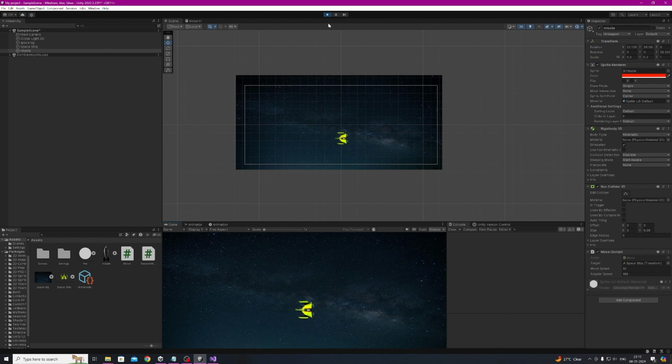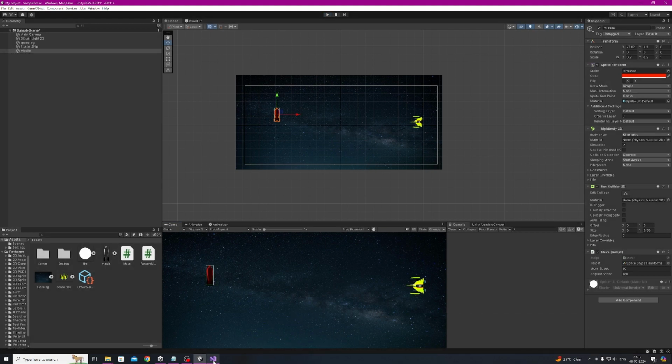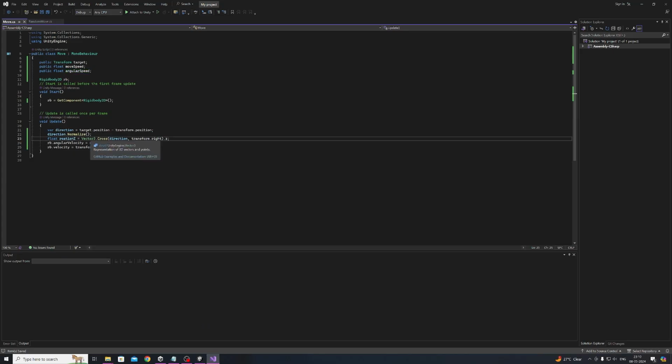So as you can see, there's something wrong with the maths here. The object actually is moving away from the spaceship and not towards it. That is because the cross product that we got was actually in the opposite direction. So now what we have to do is basically turn the rotation into a negative so that now we can get the correct movement.